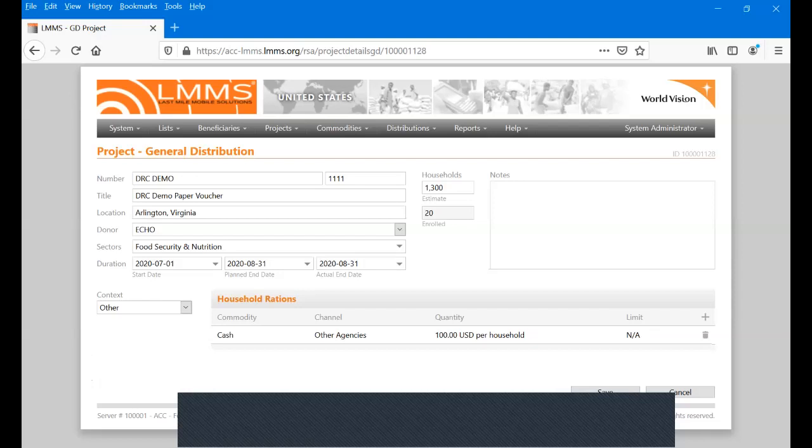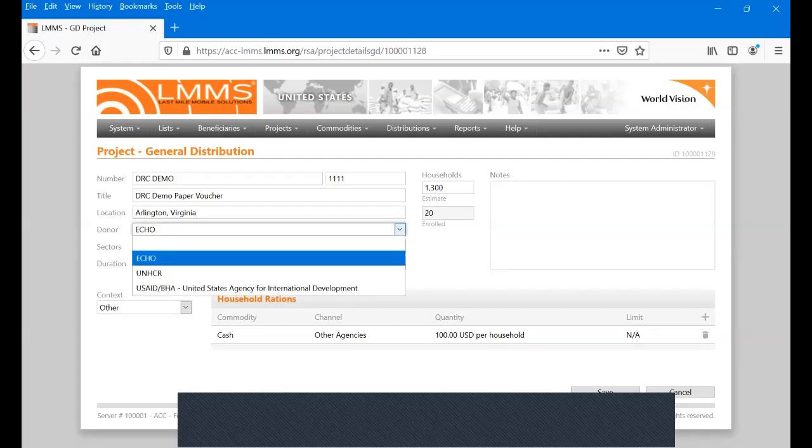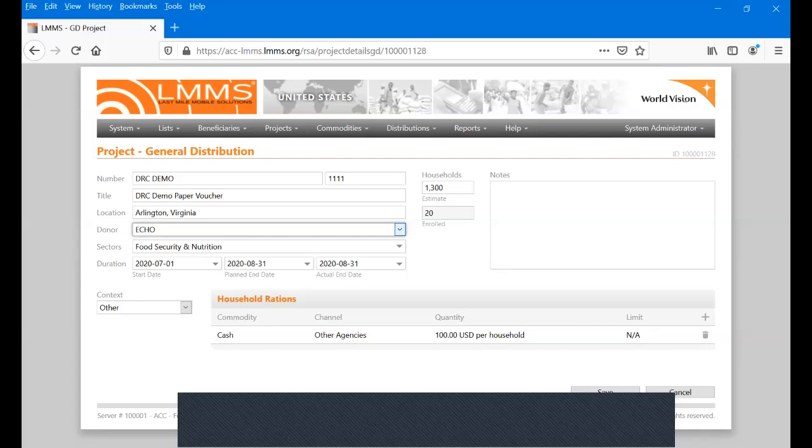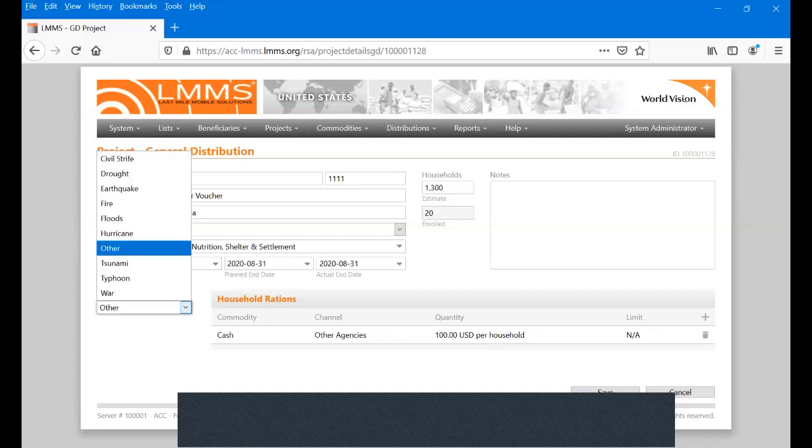What you can see here is I've put the project number, title, and location. We can select the location from the drop down. We can add multiple donors and select multiple donors as well, and we can add multiple sectors, and then we define the duration of the project. So the distribution or the paper vouchers can be created or distributions be done according to multiple projects.